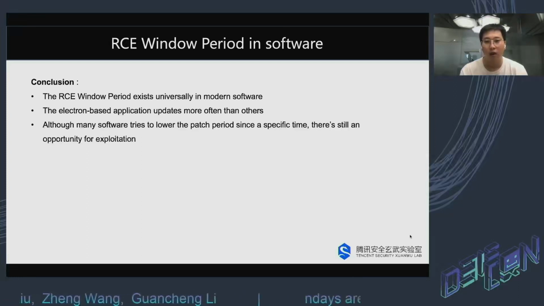Second, software built on the Electron framework tends to have a shorter RC window period due to the lower code complexity, which makes updates easier to implement. Finally, we have observed that many companies have increased their update frequency at specific times. However, even with those effects, the RC window period still exists.